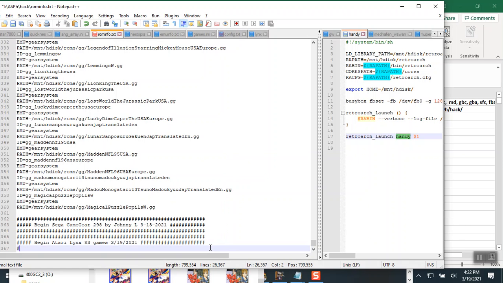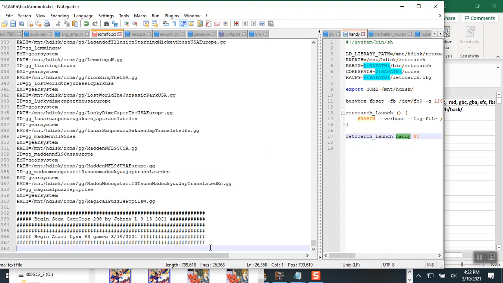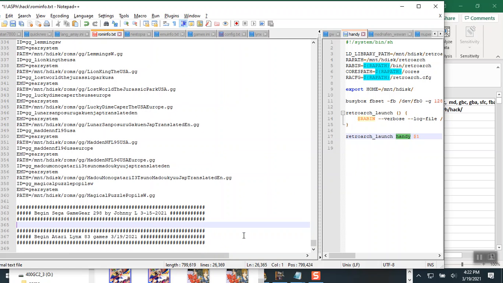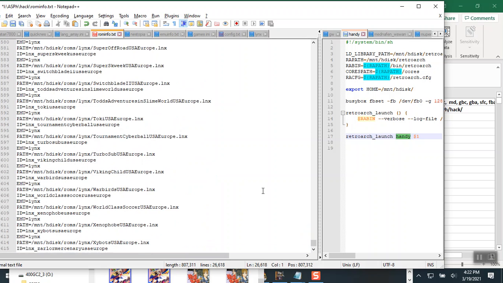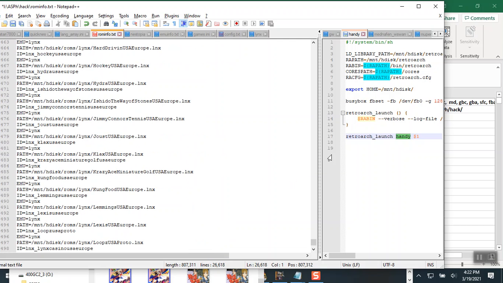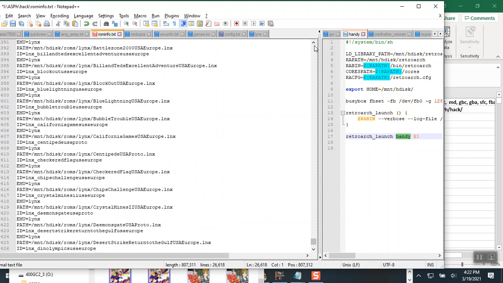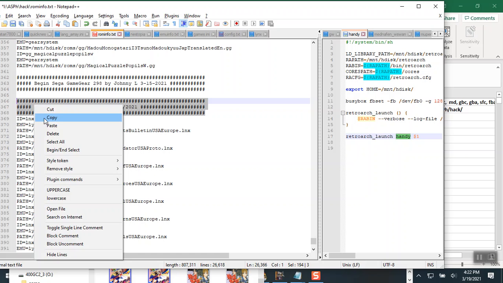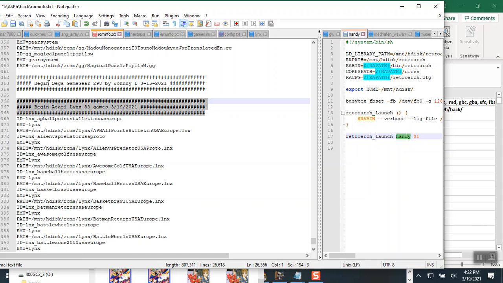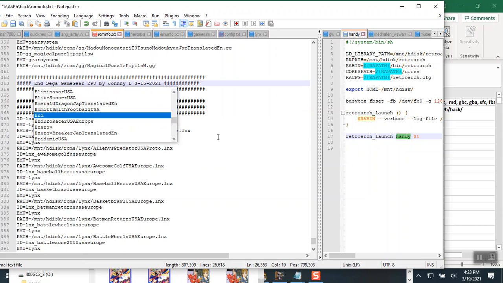The reason I'm typing it is because I already have copied it to my clipboard, and I don't want to lose it. Otherwise, I have to go back and do it again. So I'm going to come here to the bottom, right click and paste. There's all my Lynx programs. And I'm going to scroll up to the top and copy this so I don't have to type it again. Copy, and this one should be the end of Game Gear, not begin. Okay.